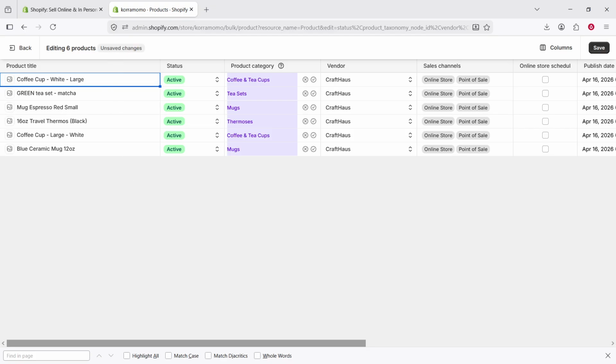Remove the current title completely. Then type Ceramic Mug-Blue-12 Oz. Enter that carefully so the product type comes first, then the variant or color, then the size. This is the format we are applying across all 6 products.